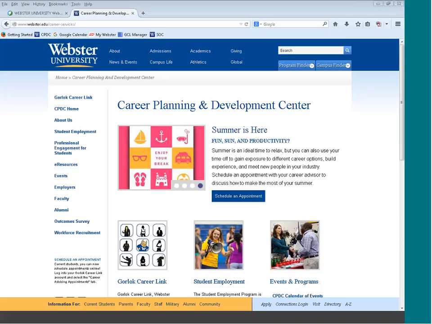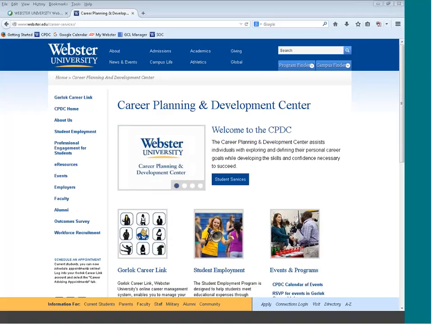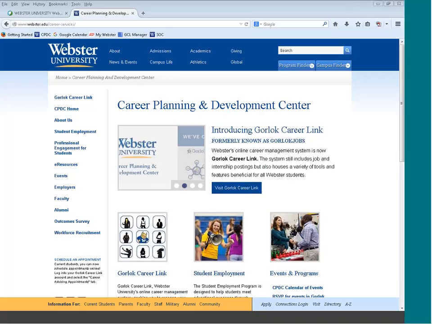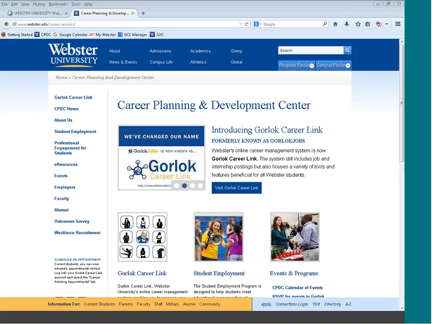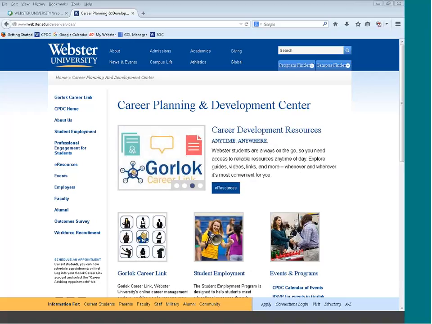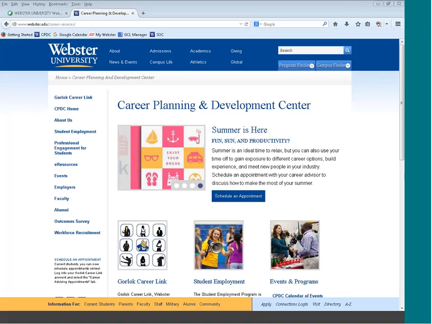International students are eligible to apply to work on Webster University's campus in positions classified as budget student employment. In order to identify and apply to budget student employment positions, the first step you need to take is to log into your Gorlok CareerLink account.